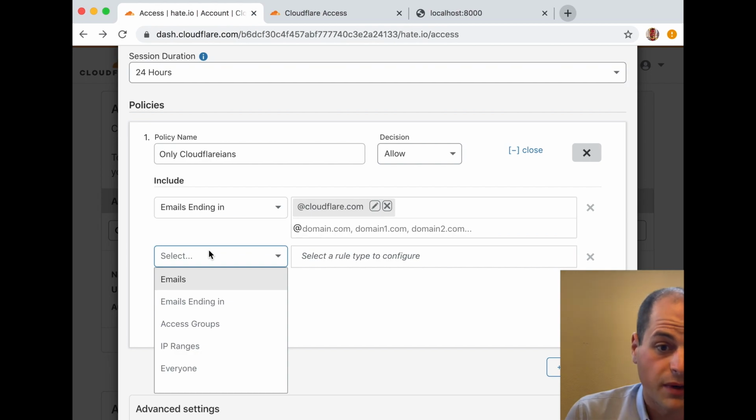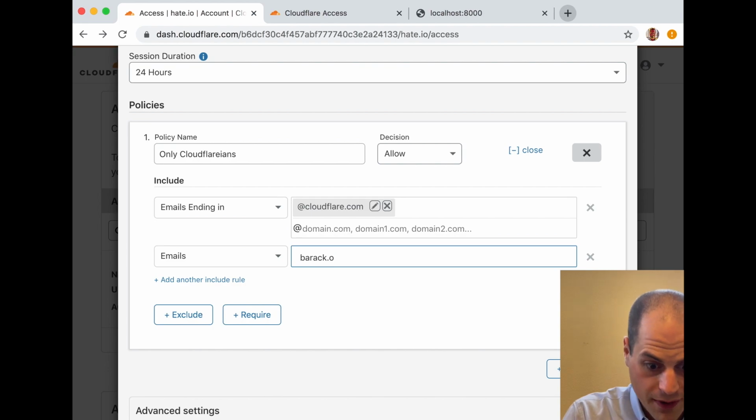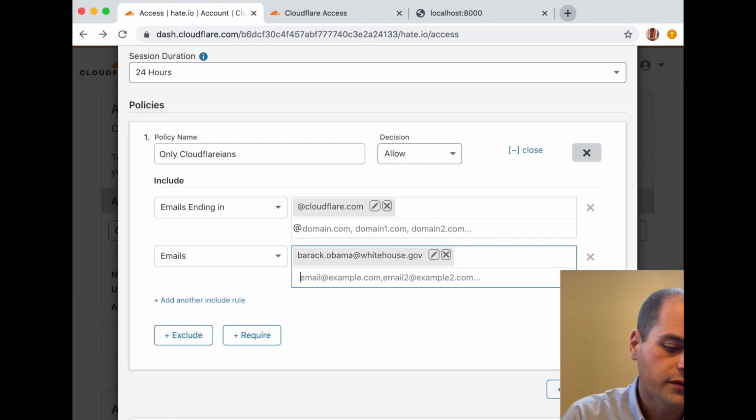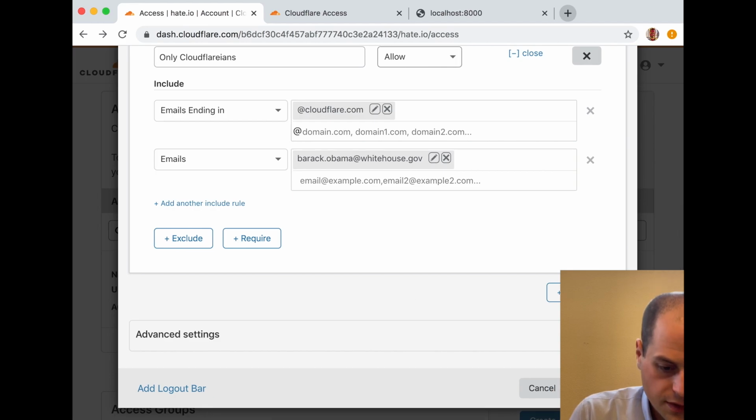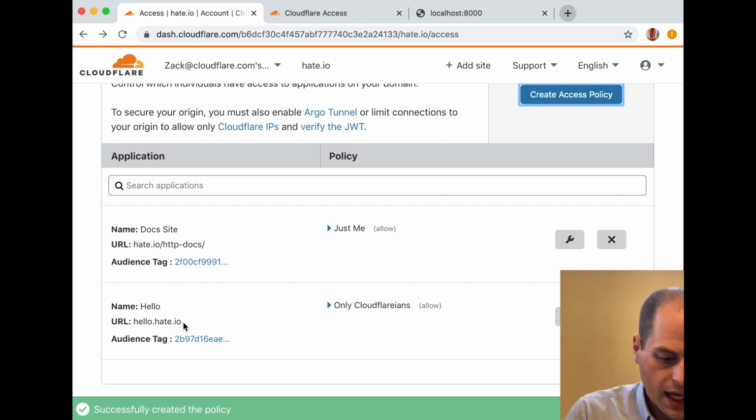So if your organization has a bunch of different identity providers from a bunch of different sub-organizations, or maybe, again, you have contractors and they're in a different place than employees, I could maybe use the one-time PIN to let Barack Obama in, while I use my Google authentication to allow Cloudflare users in. And it all works transparently. So I can save my policy. It's just Cloudflareans and Barack.